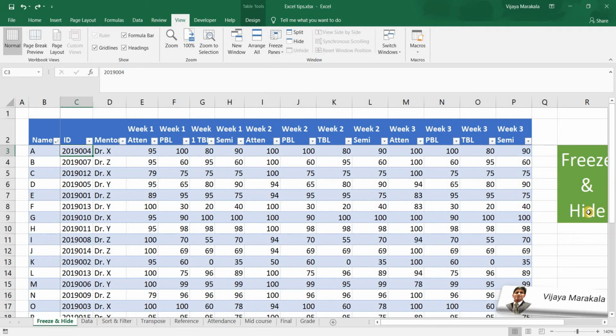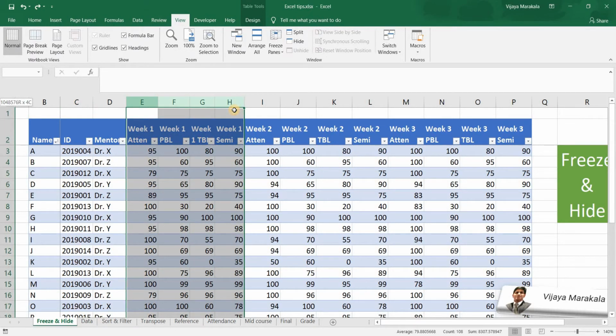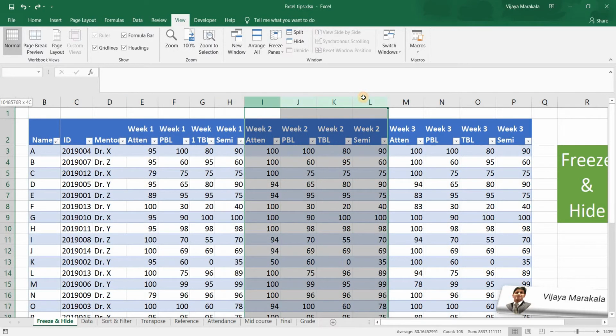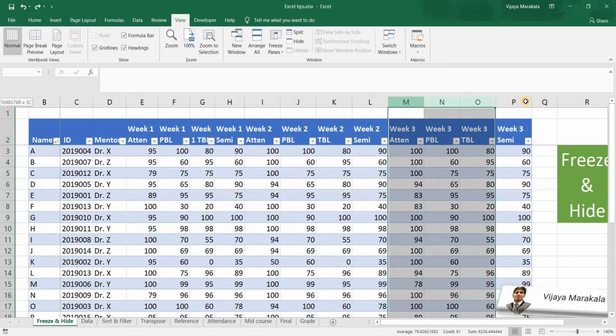Now we'll see what is called hide. Again, this feature is very important when you are dealing with a large amount of data. In this spreadsheet, you can see this particular data for week 1 contains attendance in percentage and weekly assessment for problem based learning, TBL and seminar. And this is for week 2. Similarly, this is for week 3.